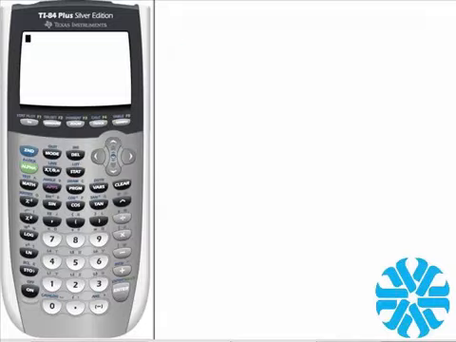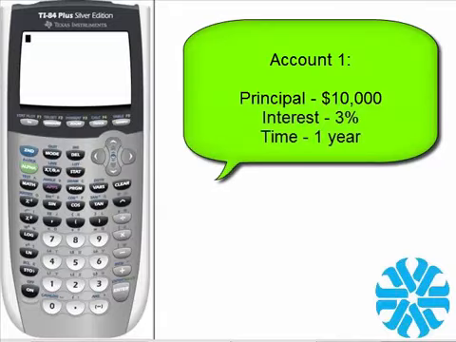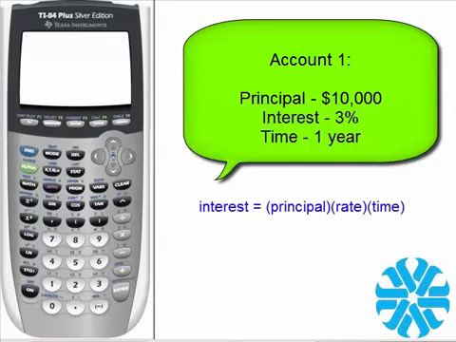The amount in your first account is $10,000, earning a 3% return for 1 year. The simple interest formula is interest equals principal multiplied by the interest rate multiplied by the time of the investment. So let's compute the amount of interest that you would earn in the first account. That is $10,000 multiplied by the interest rate, which is 3%, multiplied by the time of the investment, which is 1 year.